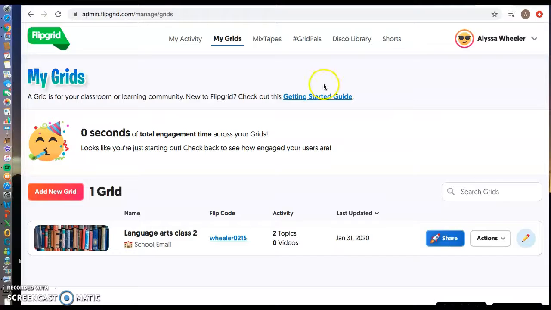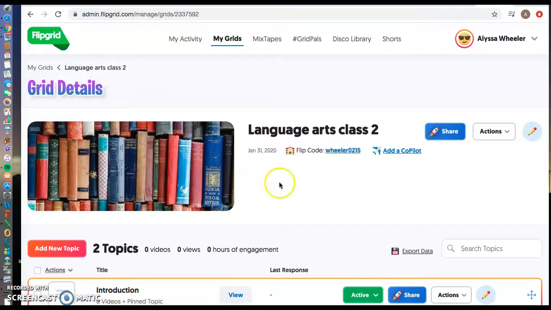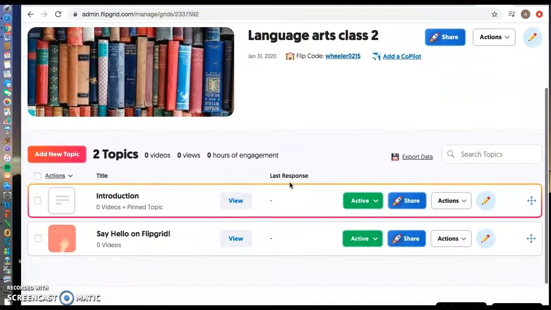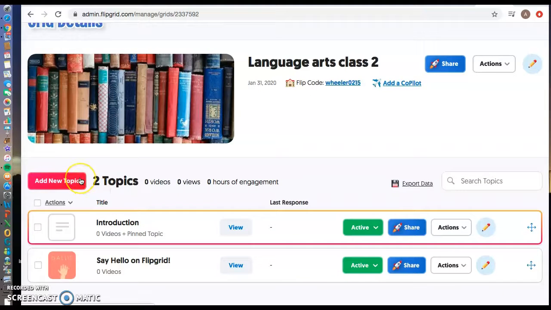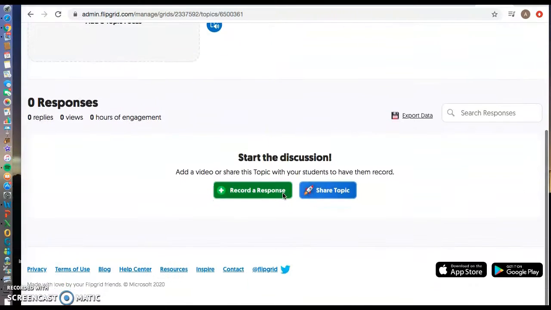From a teacher's point of view, this is just an account that I set up. This is an example class, so a grid is called a class. I called it language arts class too. And then all you do is you add a new topic, and that's what they'll see as their project. So I just created an introduction one. You can put a picture here or something, and you just put what it's called and what to do, and they are able to record their response.